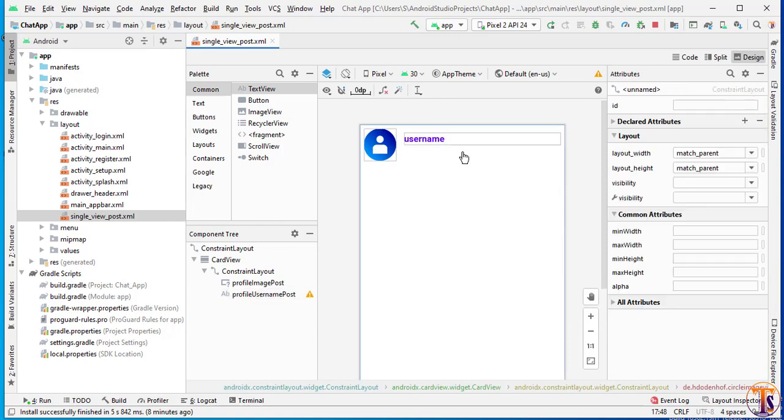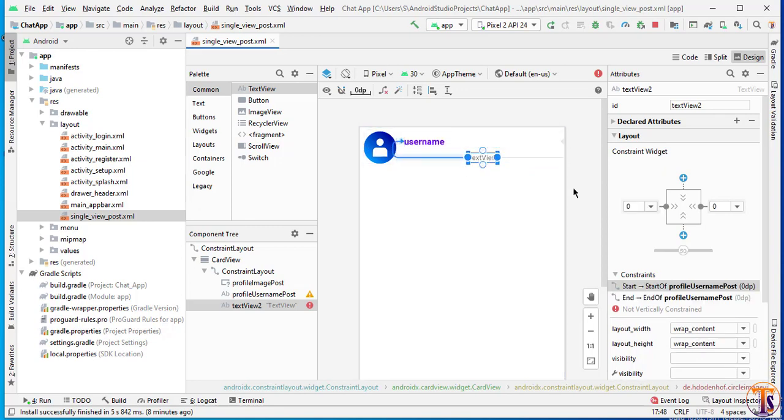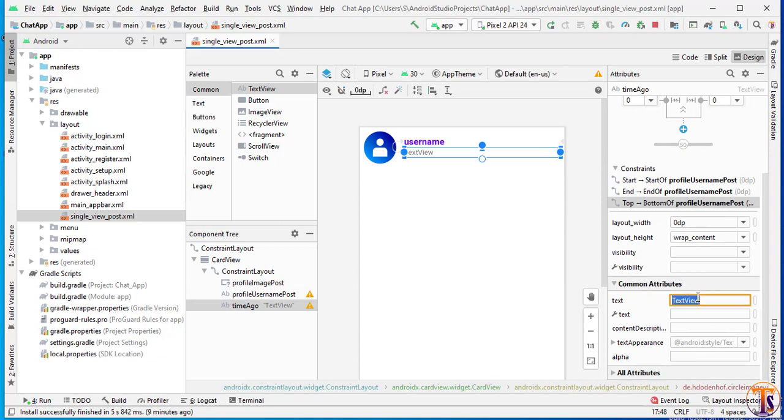Okay, now we will add time ago. So select the text view, add the constraint, also add the constraint from top and select it match parent and give the id time ago. Select here 0 hours ago.